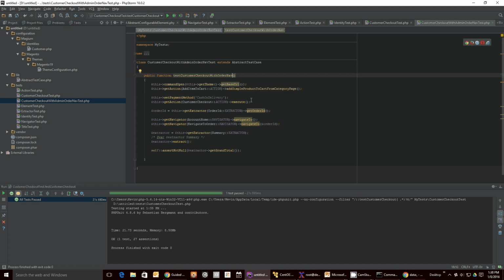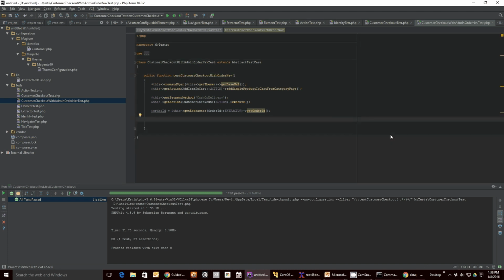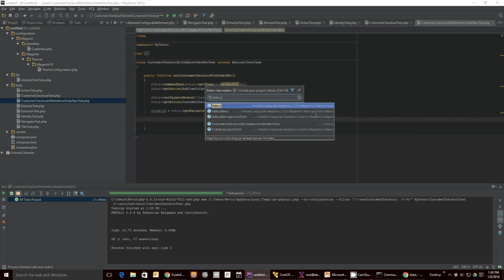Most of this is going to be the same up until this point right here. We just want to get the order ID. Now, what we have to do is log into the admin area. The admin area requires an identity. If we take a look, there are a number of different options here for admin.